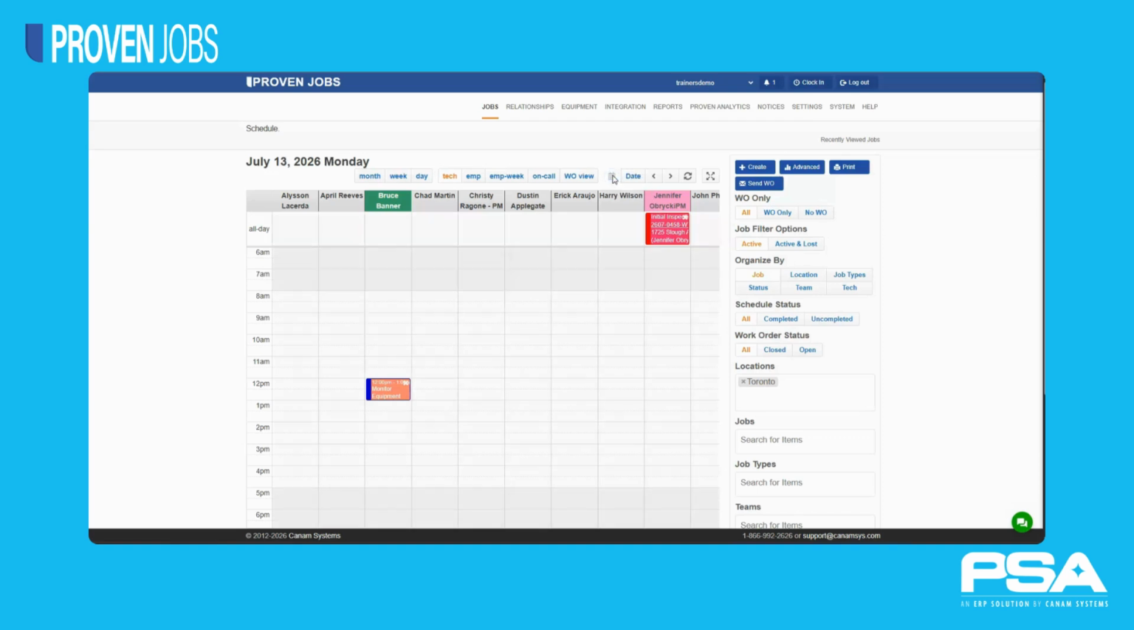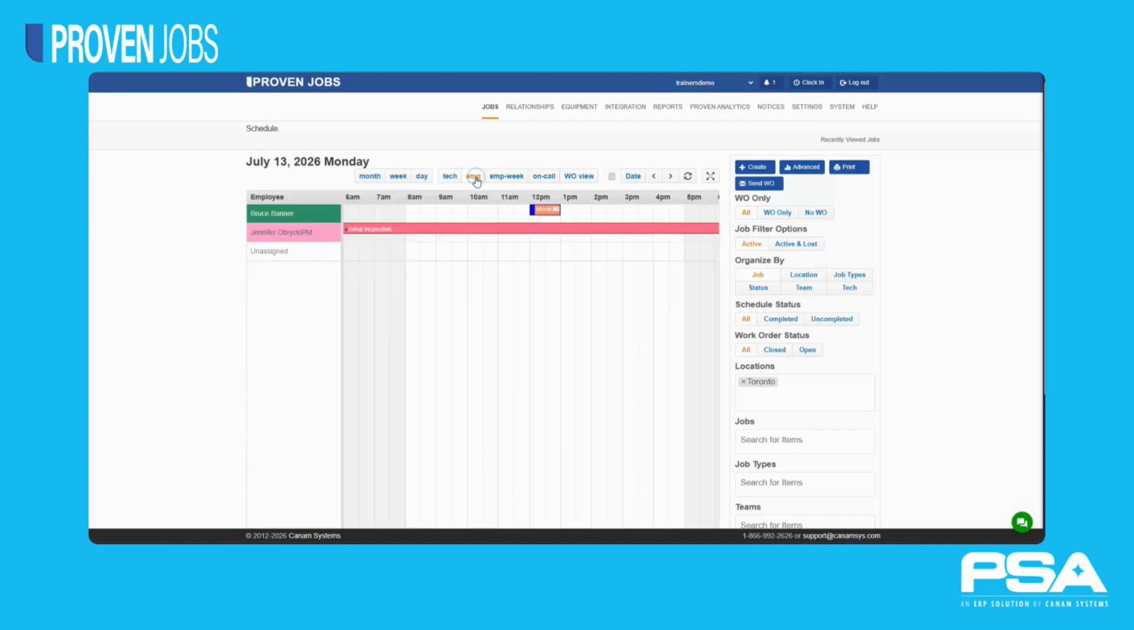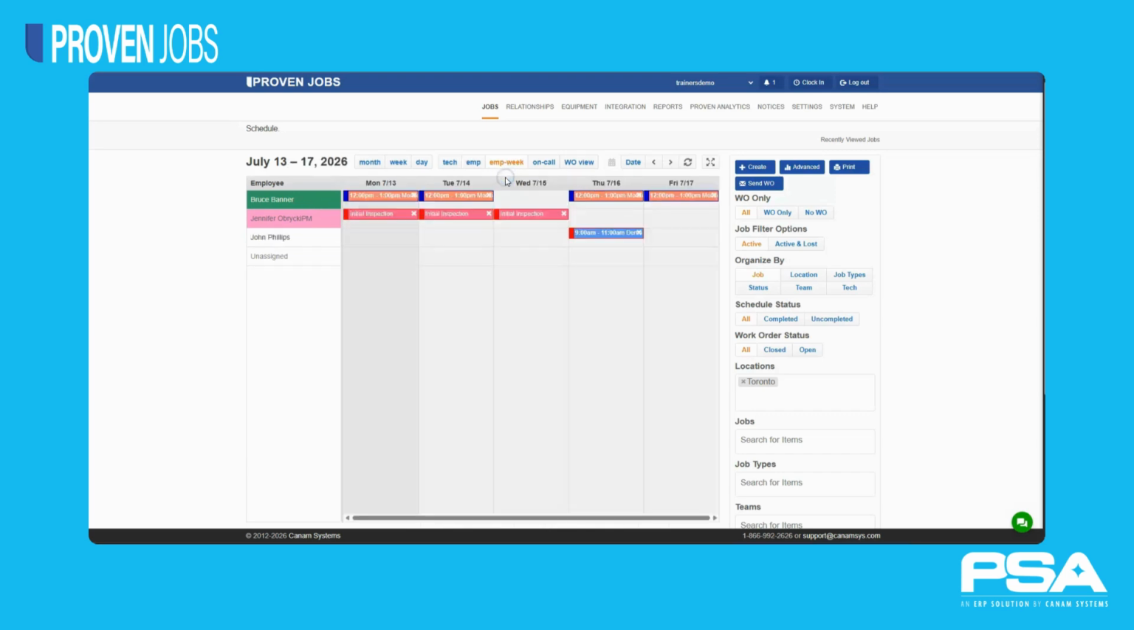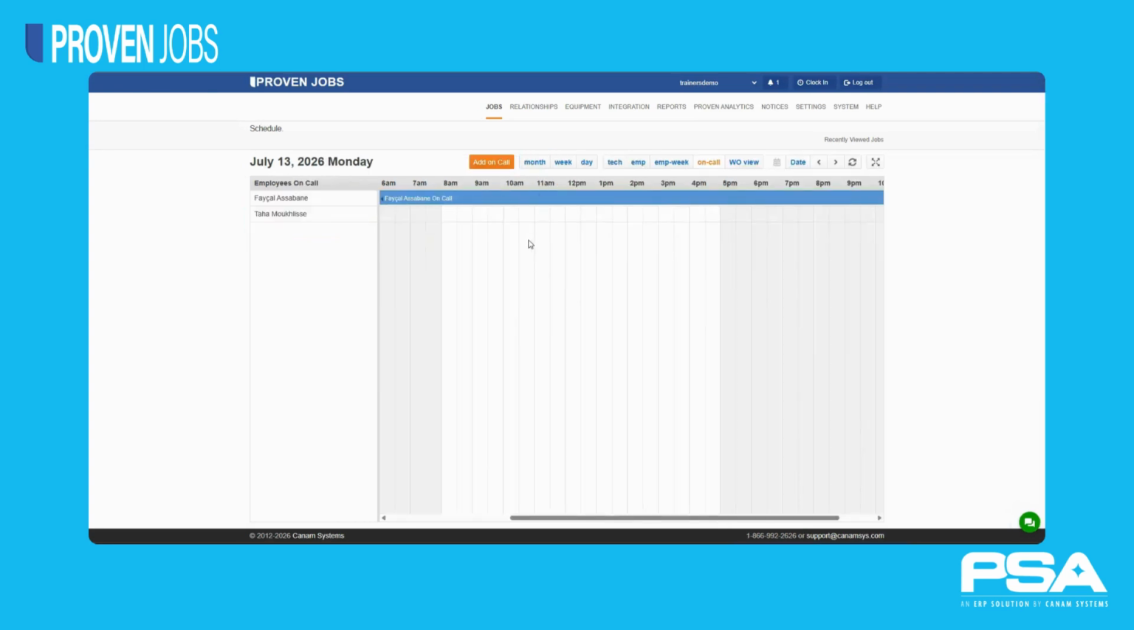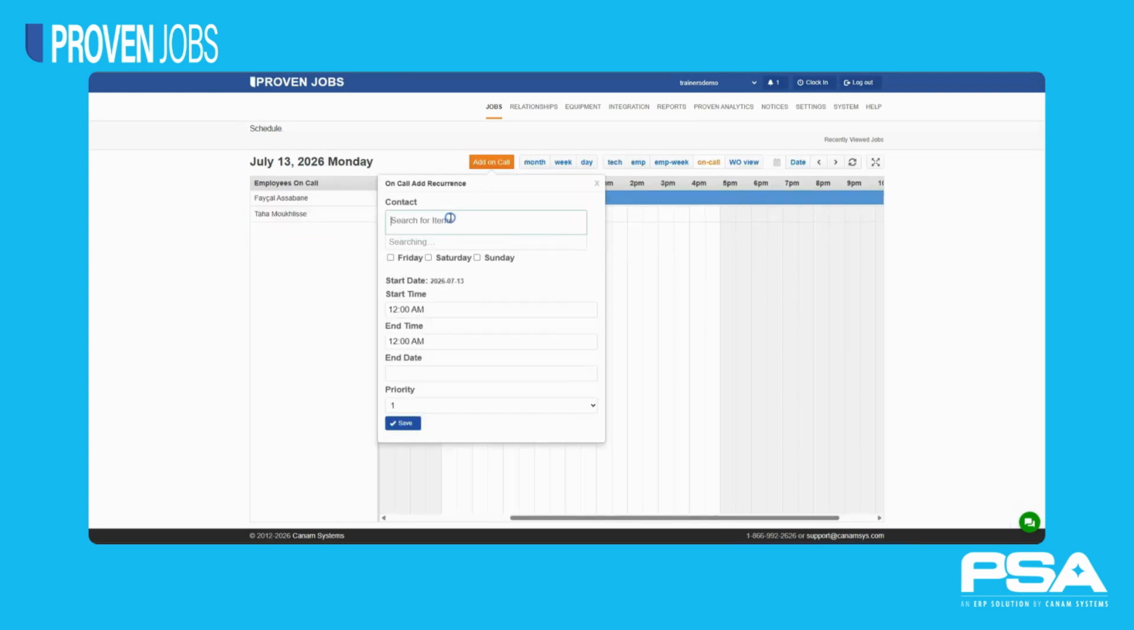Other views include the Employee view, which is similar to the Technician view. However, it displays the schedule vertically rather than horizontally. This view will only show the technicians who are scheduled. The Employee Week view will display all scheduled events for the selected week, again only showing the technicians who are scheduled. The On-Call view will display the technicians who are assigned as on-call for the selected day. Only employees who have the on-call employee type defined on their employee record can be scheduled for on-call duty.